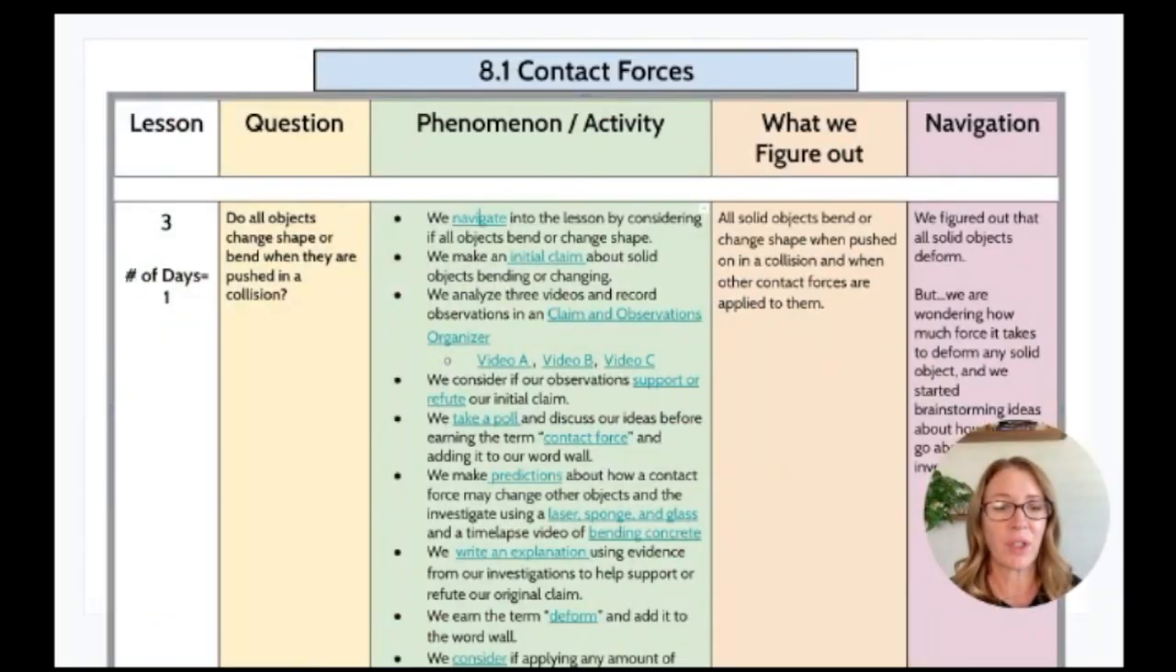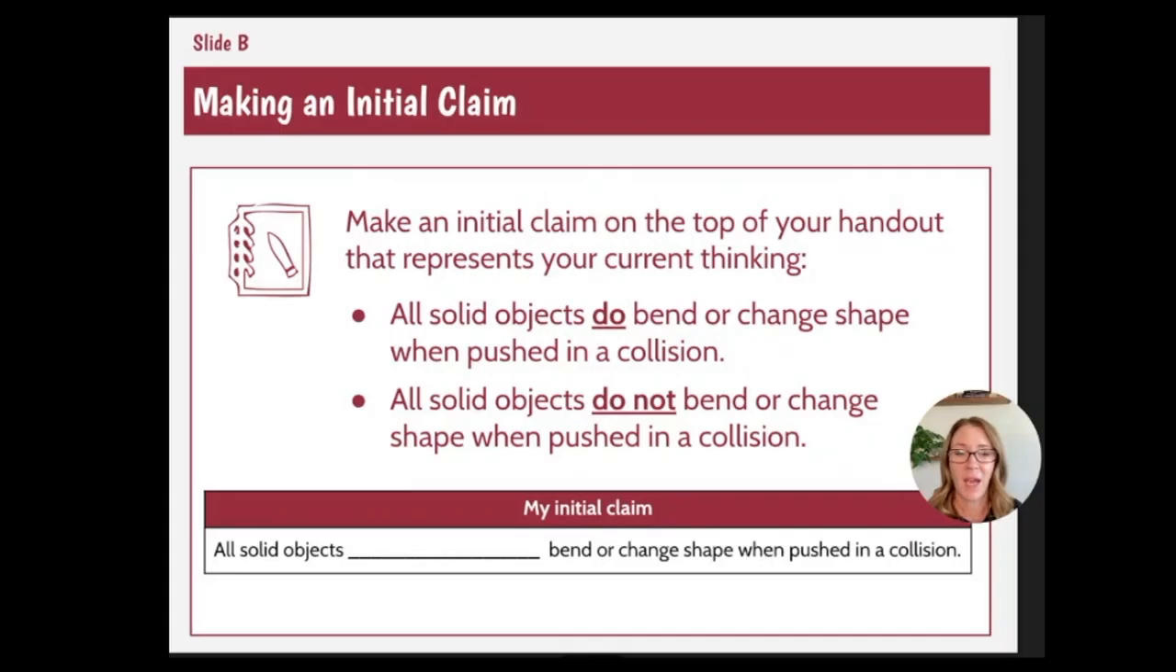Having students brainstorm their ideas helps them feel like they're driving this investigation, because we're going to use some ideas that they might have come up with. Then we make an initial claim about solid objects bending or changing. This is what we're going to do before we watch some videos. We make an initial claim, and this is going to happen on the top of the handout that you will pass out. It looks like this on their handout.